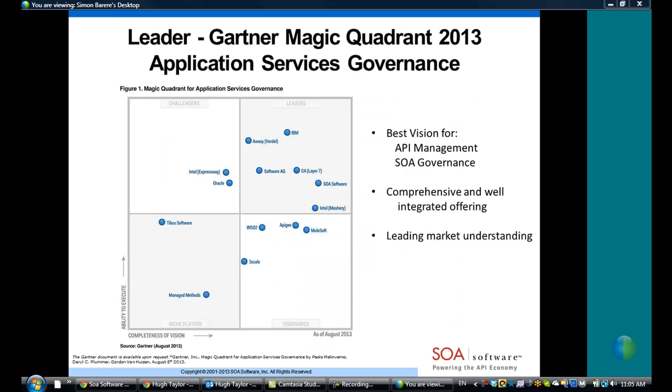One last small piece is that we had great recognition last year in 2013. Gartner rated us very highly in the application services governance space. They recognized our strengths in both API management and SOA governance. So it's very nice to see that we're getting recognition from the industry around our ability to help you in both your SOA and your API environments.